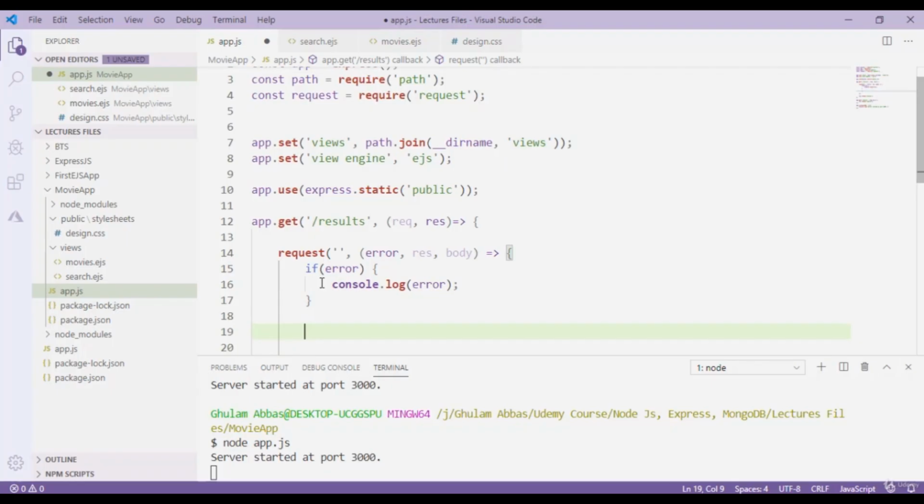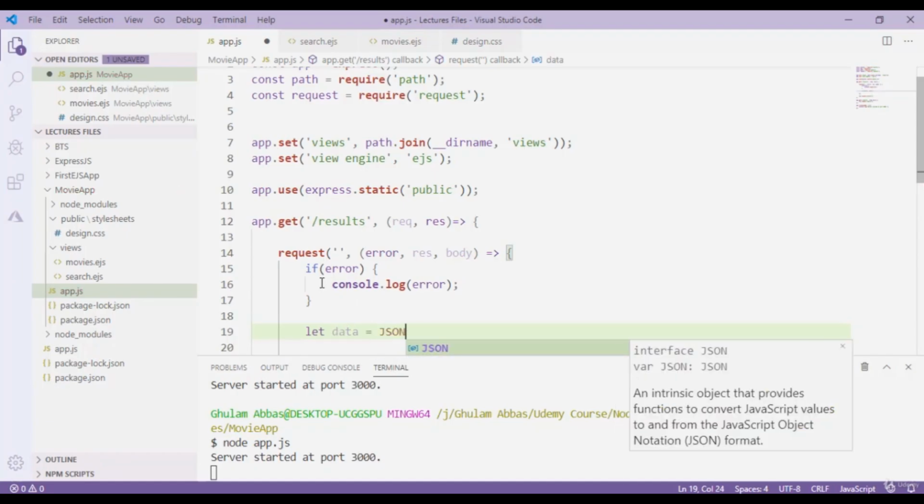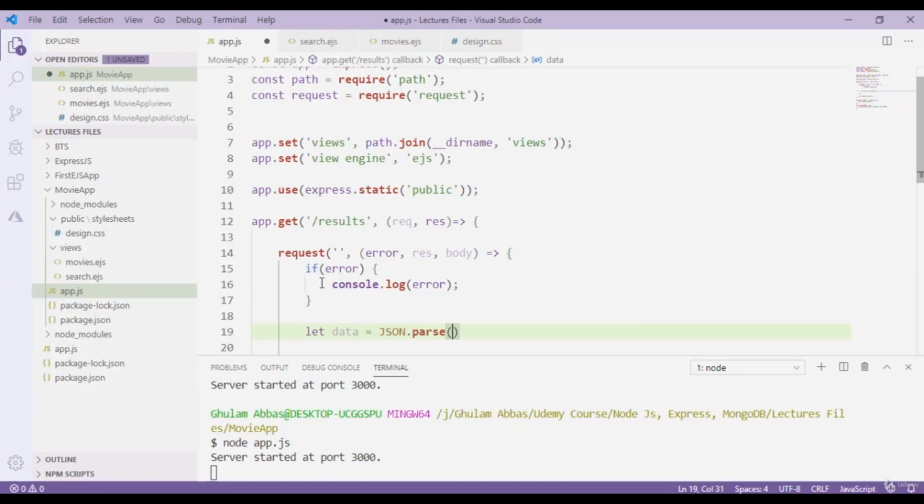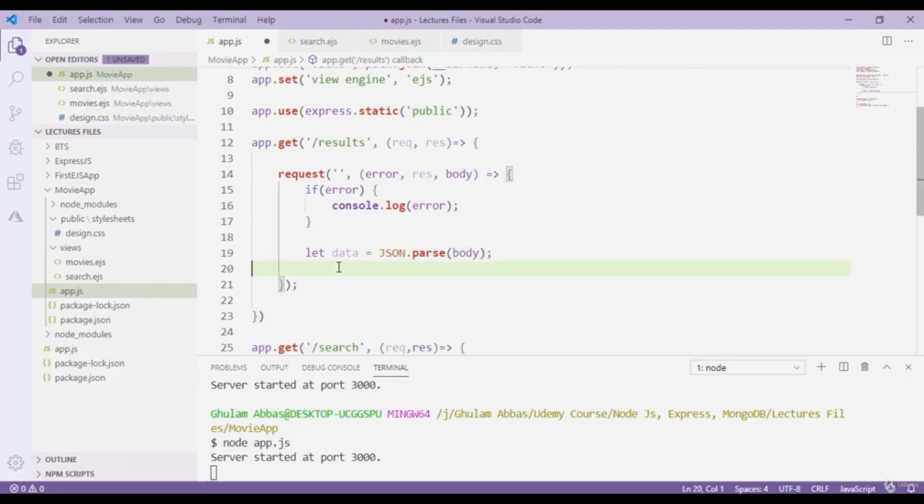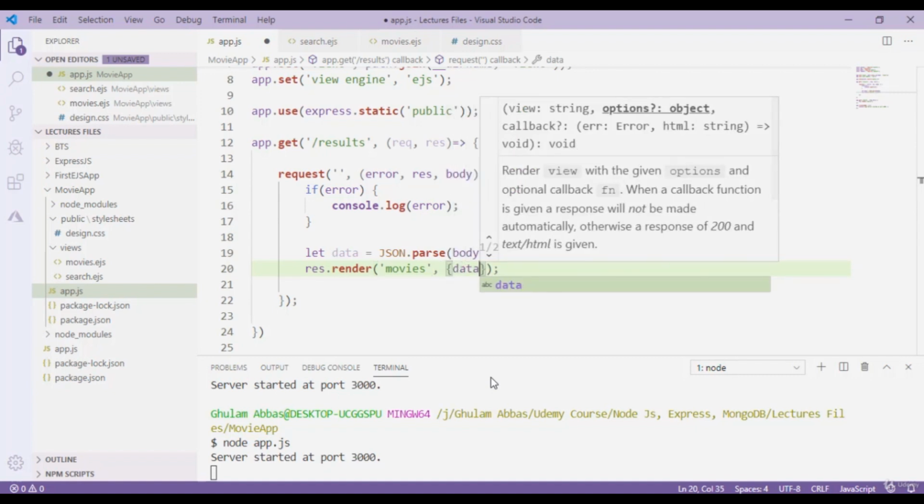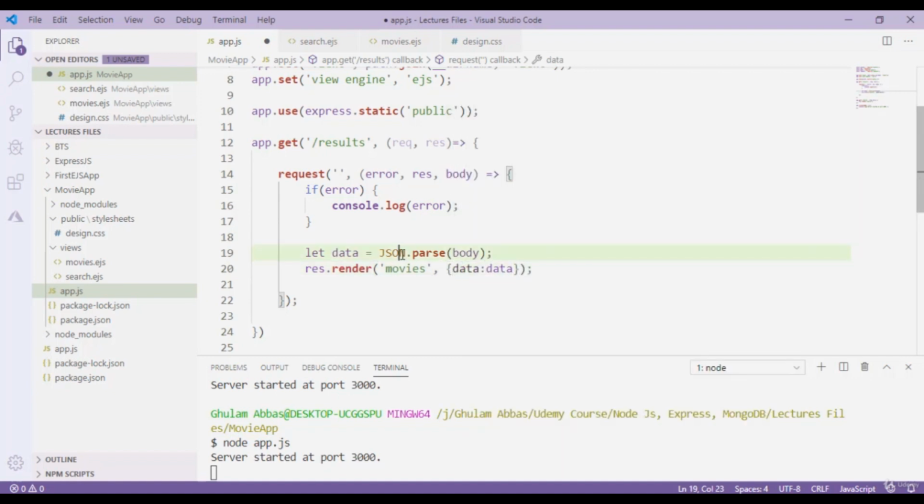do what we want. Okay, so first of all I'm going to get data from this API, so I simply type here let data equals to, and we are going to use the JSON, and we are going to parse this body. Okay, and then we have to pass our result to this EJS file. So I cut from here and paste it here, and res.render movies, we also have to pass here data like this.